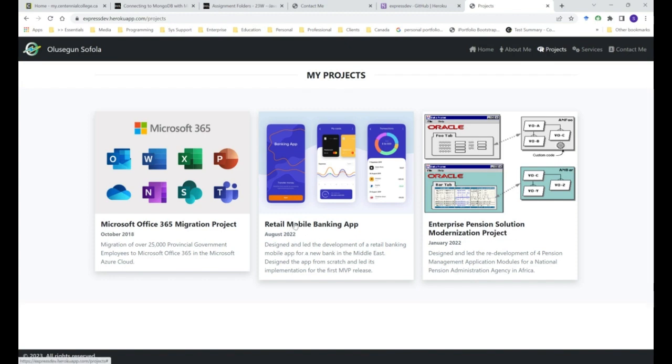When I go to my projects page, it shows me all the major projects that I've worked on, starting from my Office 365 project that I did in 2018, one of my big projects. I did it for the provincial government. I also did a retail mobile banking app last year in the Middle East, which is also a very big project. And then there's an enterprise pension solution modernization project that I did in South Africa. Those are my main projects.